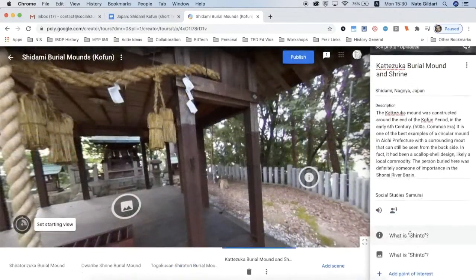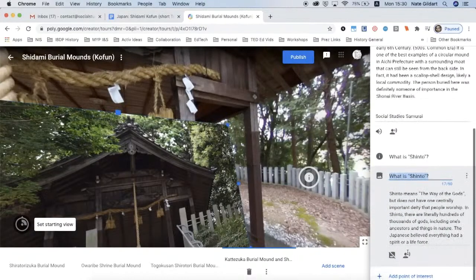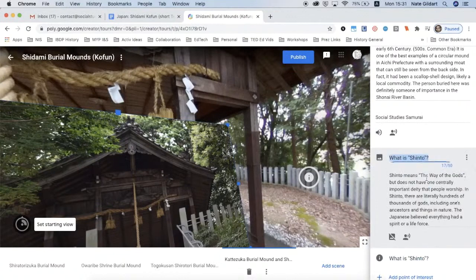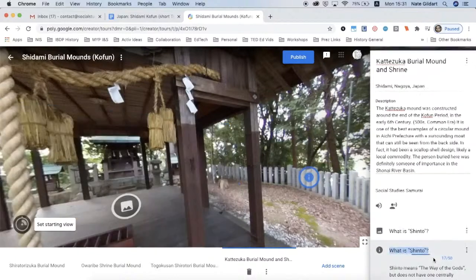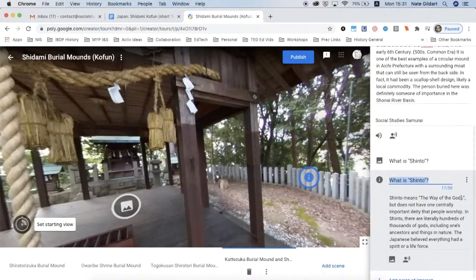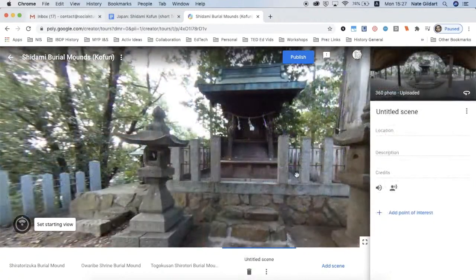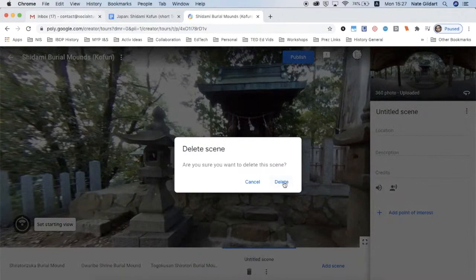Now, if there's a point of interest that I don't like or I've made a mistake, then all I have to do is tap my ellipses right here and delete point of interest. You can also move things up and down if you choose. So it looks like I've got two things in there, so I'm going to delete one of them. Let's say I've added a scene I do not like. All I have to do is tap on that particular scene, like this one right here, and then click the trash can and hit delete.